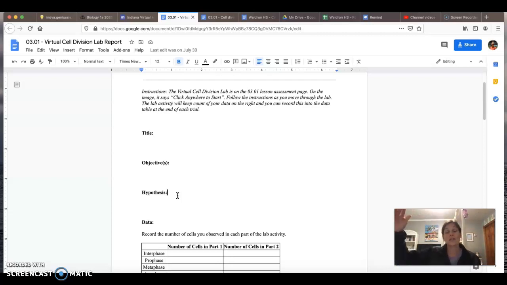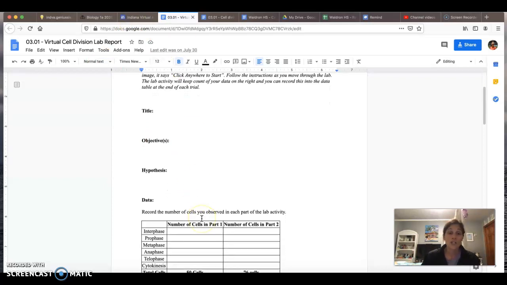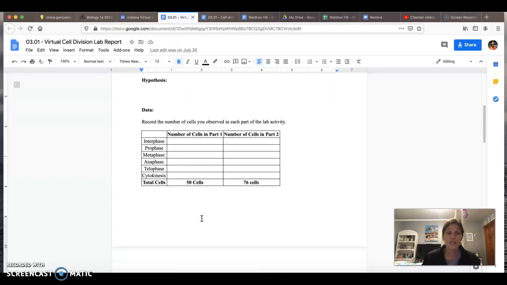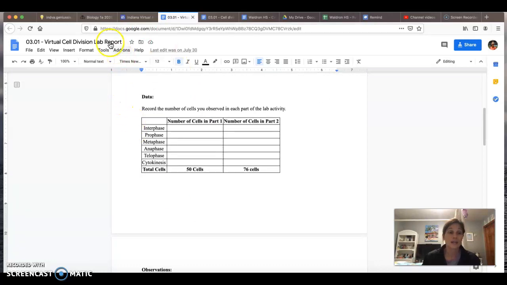Or maybe you want to rank them, from which one you think is going to be the longest to which one you think is going to be the shortest. But that's what your hypothesis is about. You are trying to predict the length of time spent in each phase of the cell cycle. Once you have your title, objective, and hypothesis, we are now ready to collect some data.